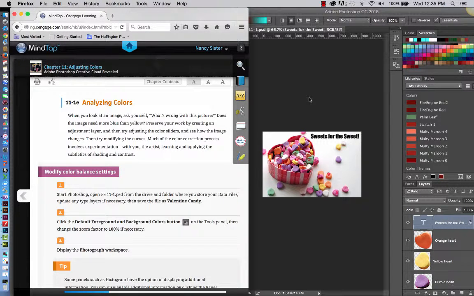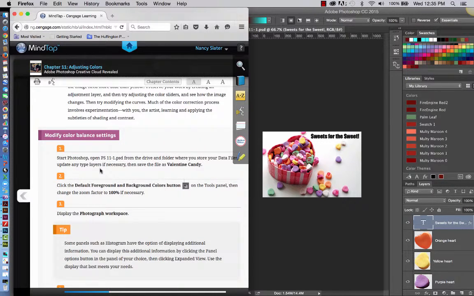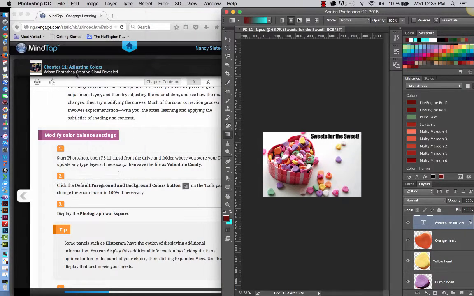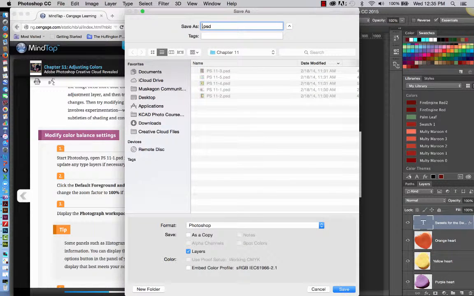Hey, welcome guys. We are in chapter 11 of our Photoshop book, Adobe Photoshop Creative Cloud Revealed, and we are working on colors this chapter. So we're going to start out by opening up Photoshop 11-1, and we are going to save this as Valentine Candy. I'm just going to shorten that to Valentine.